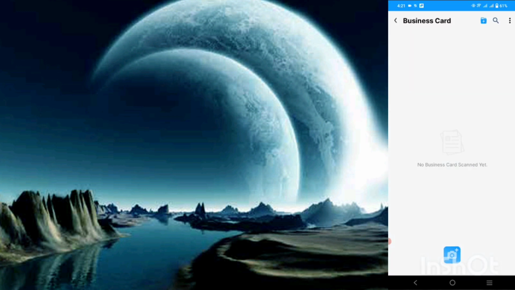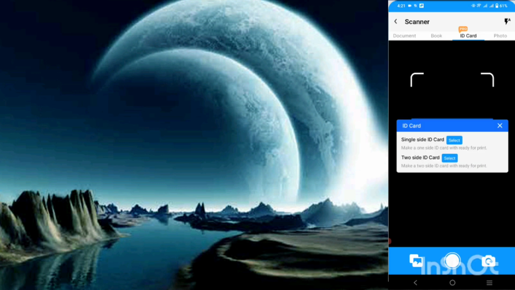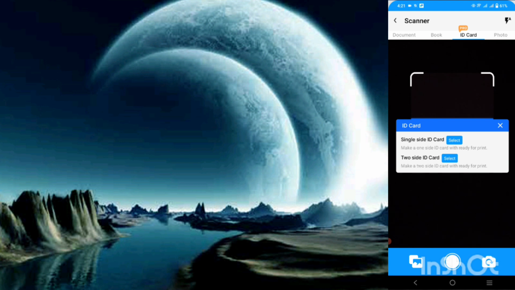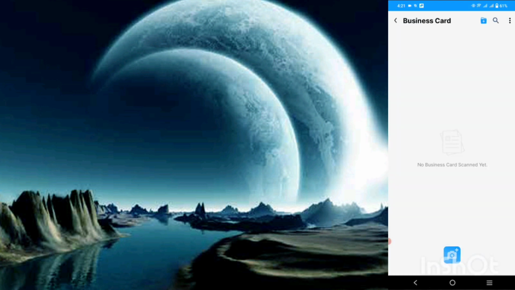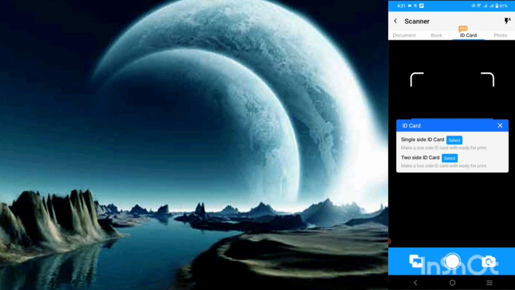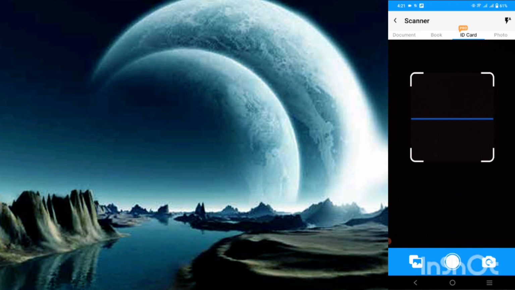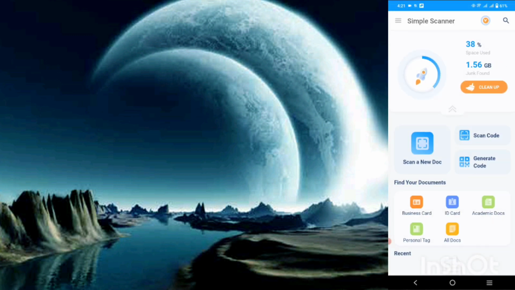This is very fantastic. You have to click on this and you have to click on picture, so then you can take the picture and then easily you can do this. So this is very fantastic to use. If you want to scan an ID code, you can scan by this. It is very amazing. And if you want to scan book documents as well as photos, you can. So this is a very fantastic app.